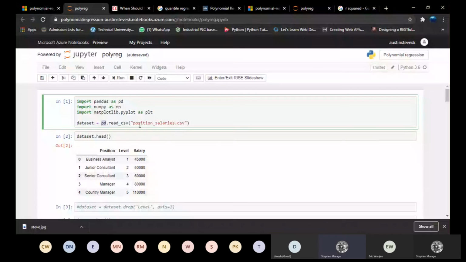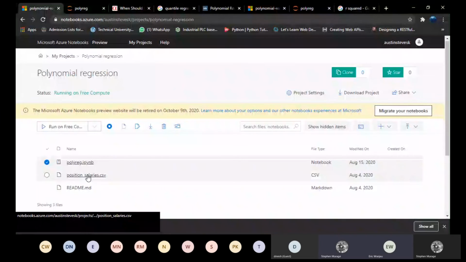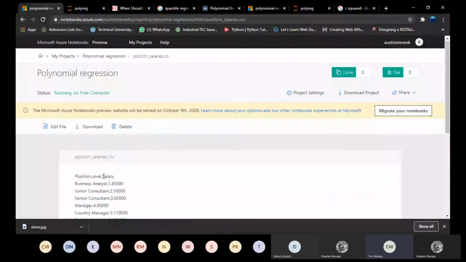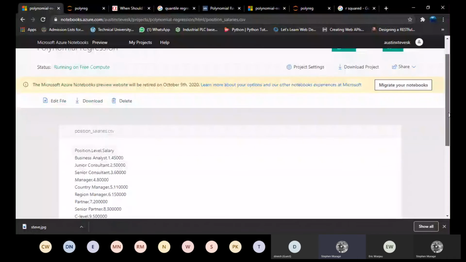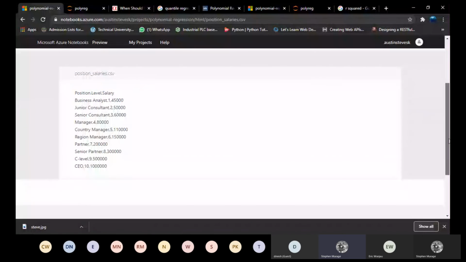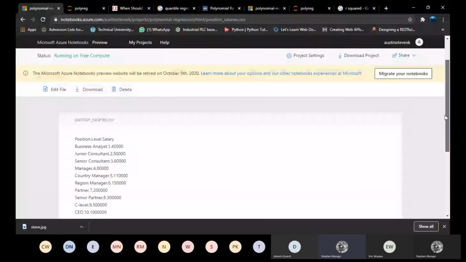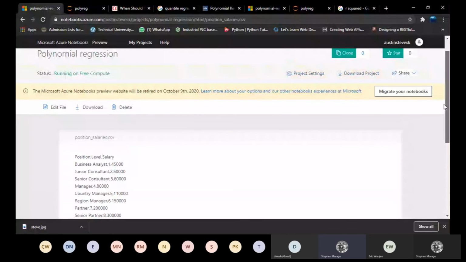Can you see this? Can you see the data, Eric? Not yet, I think it's still loading. Okay, yeah, now I can see it. Okay. So I didn't have much data because it's just the beginning and just to show how polynomial regression works. So I just use simple data here.